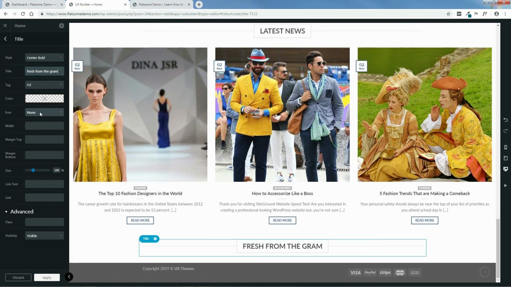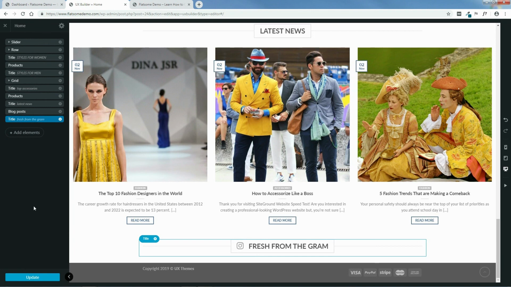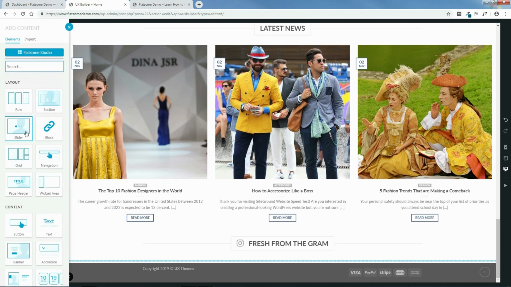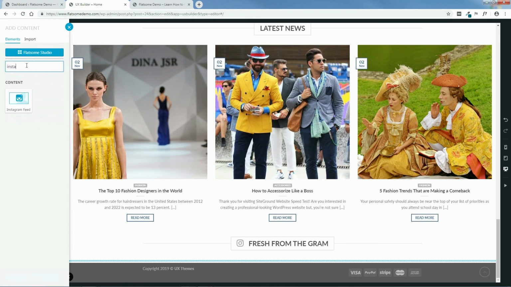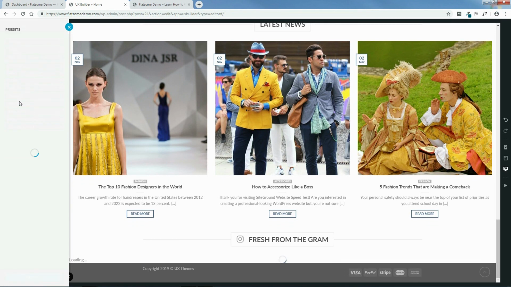This time we're going to add an icon. So I'll click here and we're going to add the Instagram icon. There we go. That looks nice. Everything else I'm going to keep the same. So I'll click apply. And now we're going to add the Instagram feed. So we'll click add elements. We'll start typing Instagram. And we'll click Instagram feed. And they have these presets, but I'm just going to keep it on default. So I'll click apply.